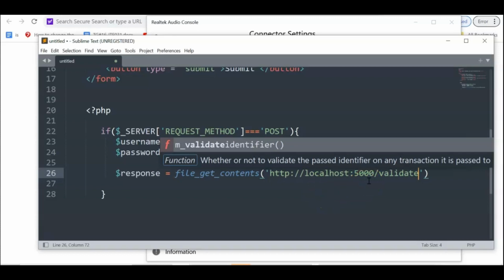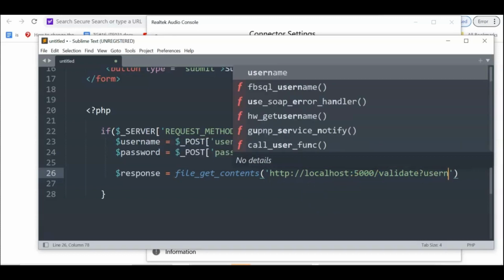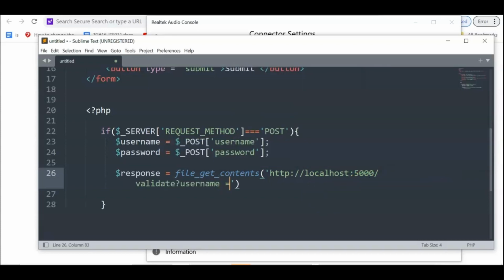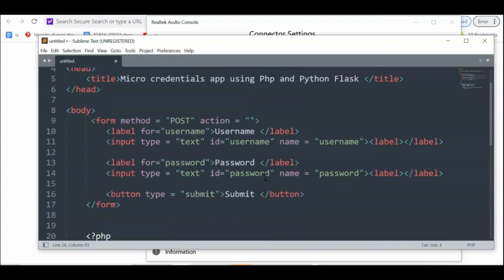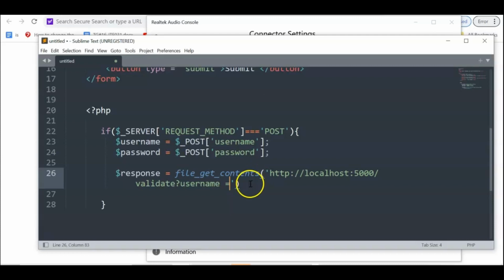Later on, we will create a Flask program, and then we have here username equals to. What's the purpose of this username? Username is like fetching the information, sending the information from the PHP and at the same time going to your Flask program. So this is how we concatenate it, right here.